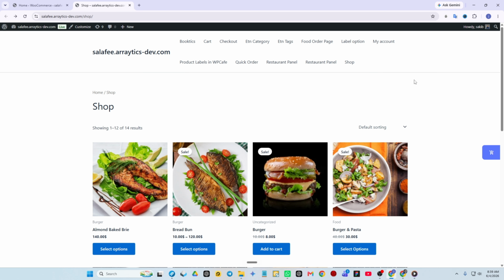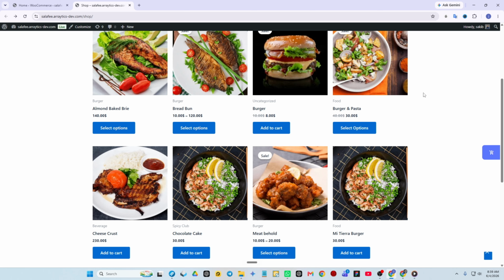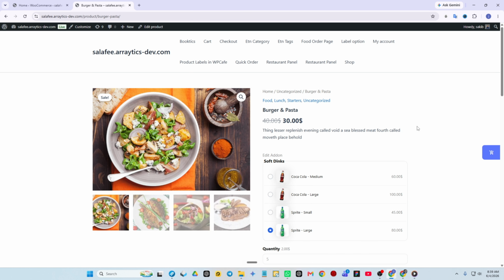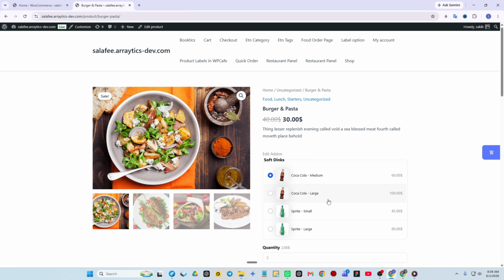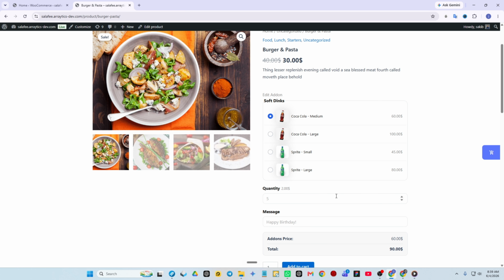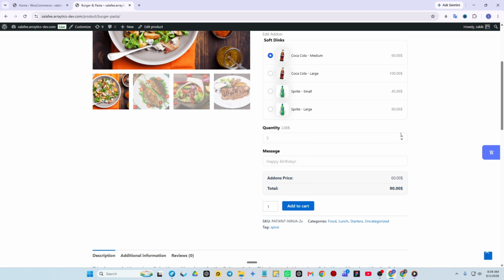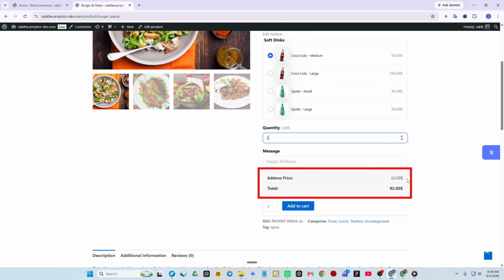Let's switch to the storefront and see how they appear from the customer's perspective. As you can see, the custom options are displayed directly on the product page, allowing customers to personalize their purchase before adding it to the cart. I will select a few options and add the product to the cart. Notice how the selected options, along with any additional charges, are automatically reflected in the cart totals.